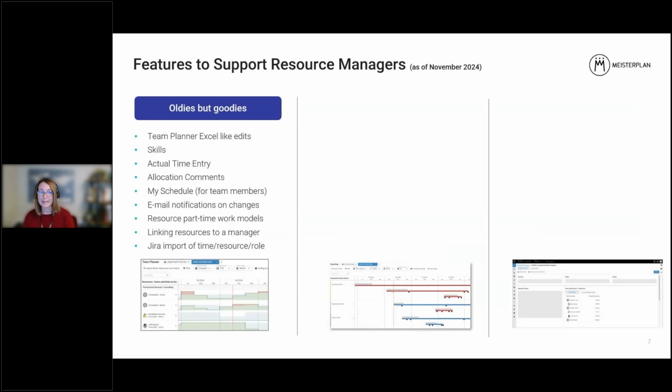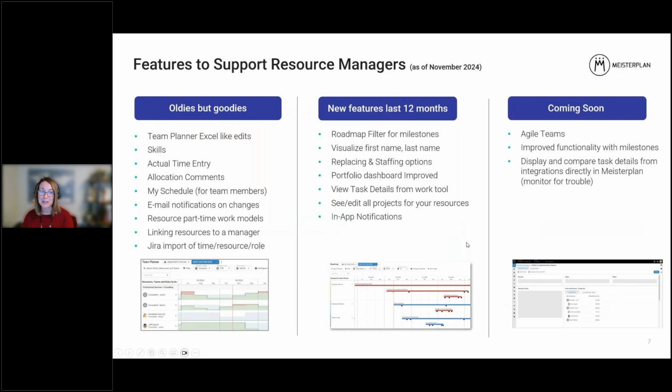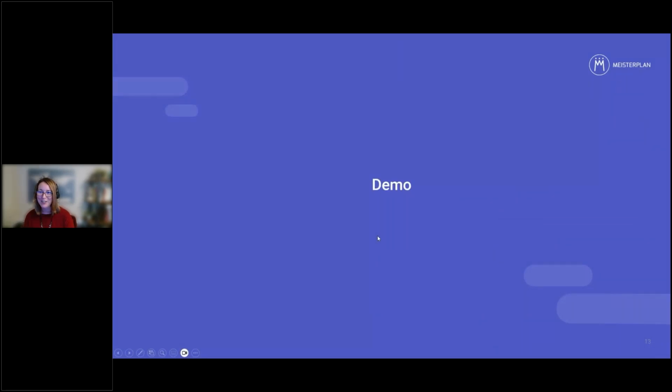Since the last time I reviewed the resource manager features with you, there's been a number of updates that have been made. I will be reviewing these new features from the last year as a summary. There are also a few things coming up that you could be interested in, and I'll give you a summary of what those will be. All right, let's get started on our demo.